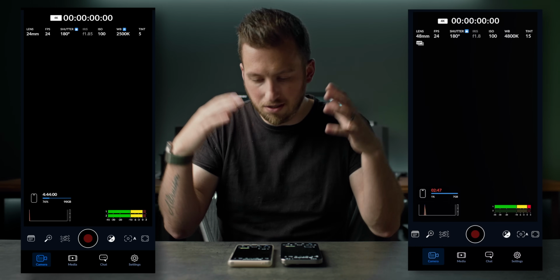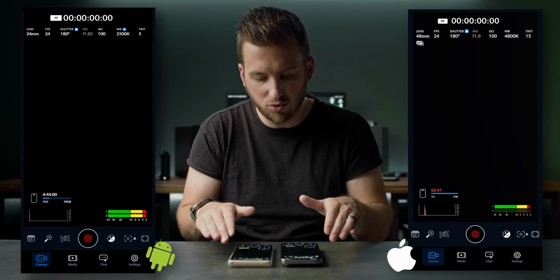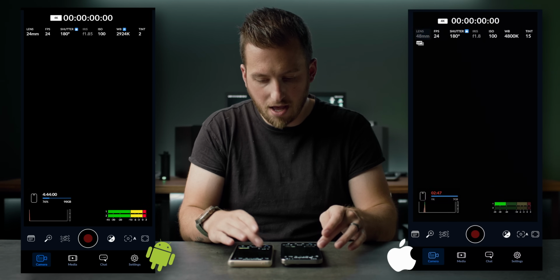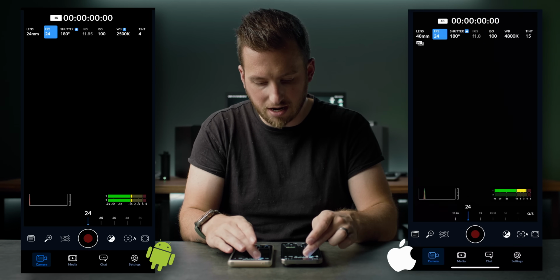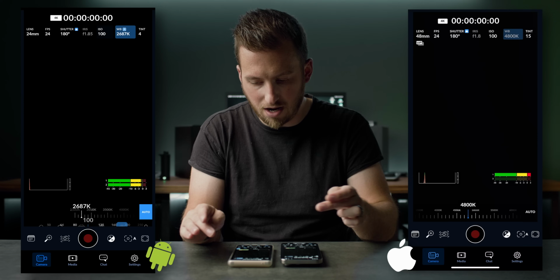So here we can see a near exact copy of the interface. We have all of our same tools here up at the top. They all function the exact same. When we tap on them, we can see our various different options here.